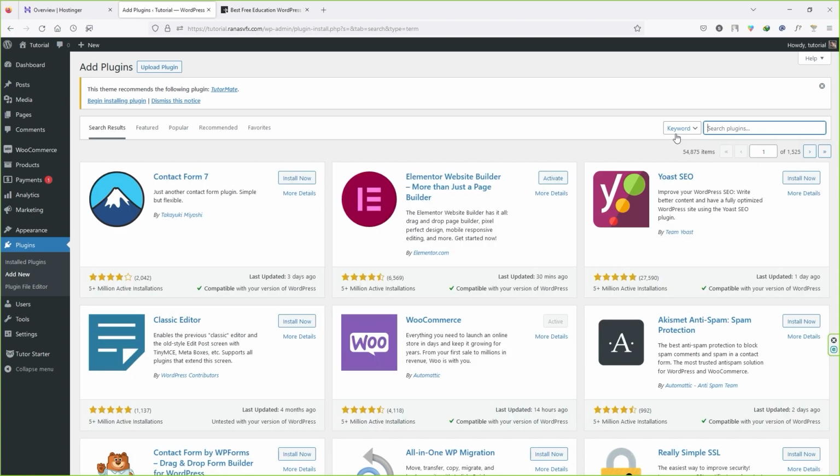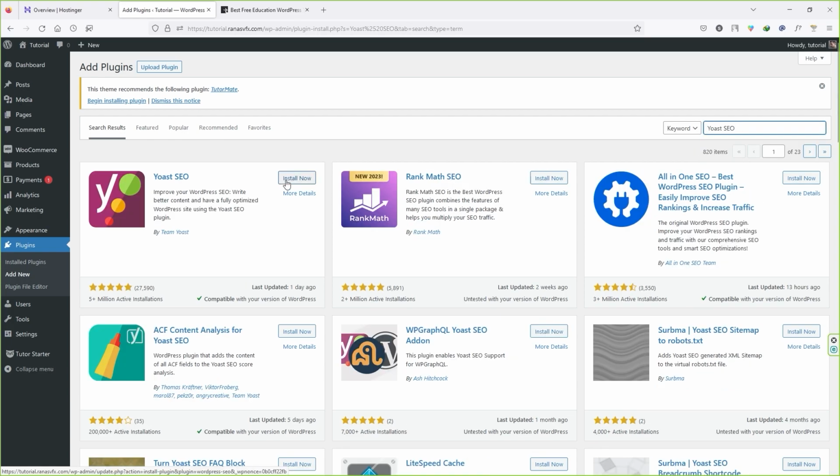Next, you can install Contact Form 7. Click on install now, and then we need to install Yoast SEO, and click on install now. Make sure you install this one. This will help you to boost your SEO. Next, I'm going to delete this one.